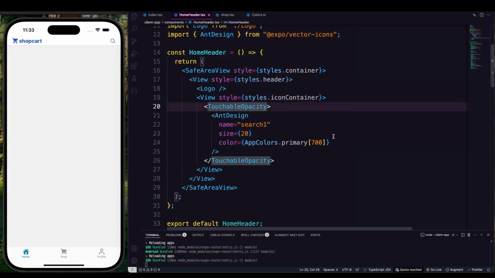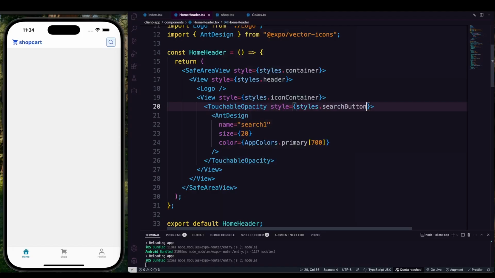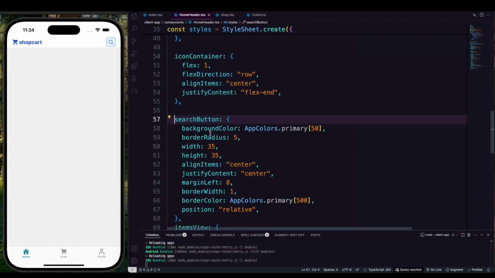Now for the touchable opacity here, we will provide a style. So style should be styles.searchButton. So I'm gonna keep a similar name all together. So search button, what it's gonna do, having a background color which is primary 50 and the border radius 5, width 35, height 35, and align items center, justify content center, margin left 8. So every single icon should have margin left 8, and then border width 1, border color which is primary 500, position relative. So that's the icon here.